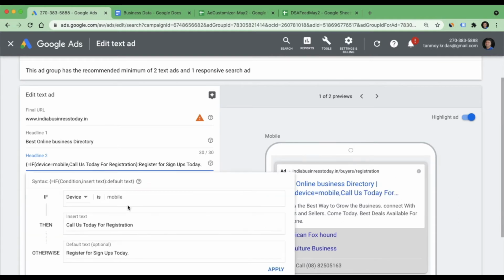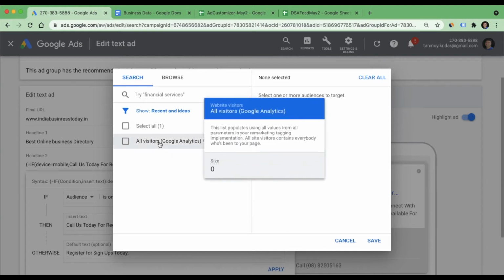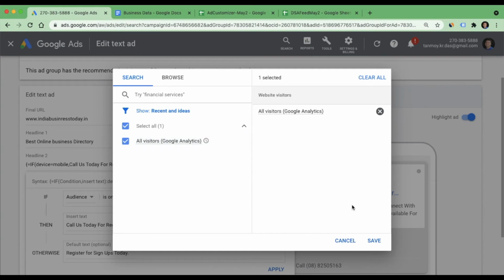The other aspect of it is that apart from device conditions, we can also have it for audiences. If you want to show a particular text for a specific kind of audience, you can do that also with the help of the if function. So you can select the type of audiences. Here, Google Analytics will track all the users coming to your website, and those users we will be tracking over here. For those specific users, we can show a specific text. So we can select this and run with that as well.